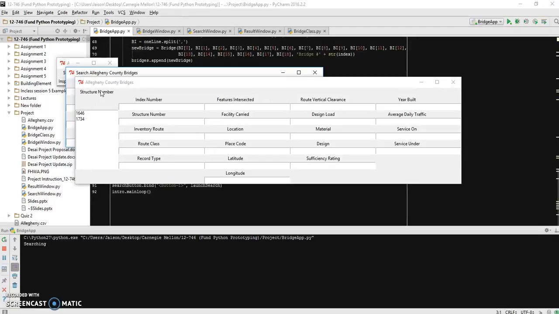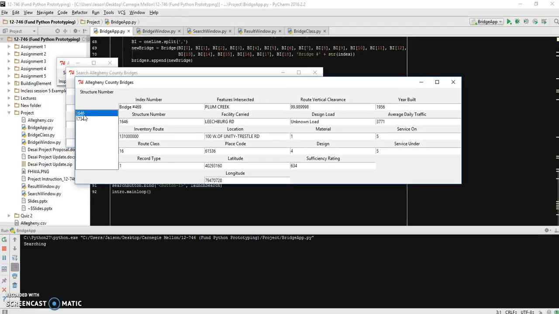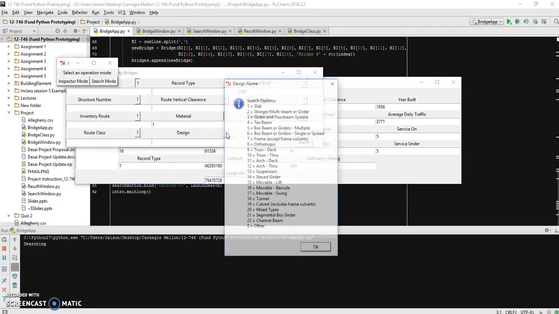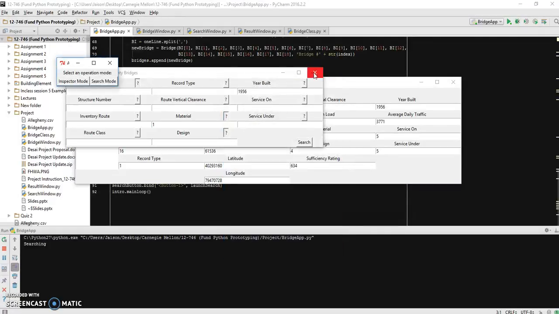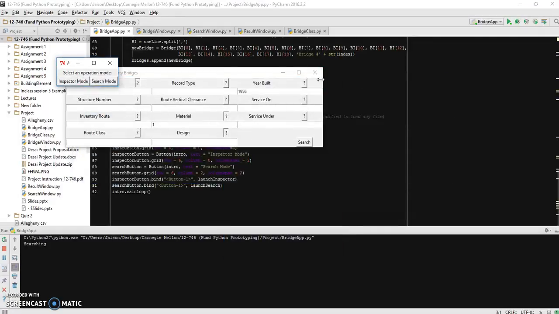So I can see this structure number 1646, and we can pull this up. This is bridge number 469 in the inventory, in the index, and we see all of the relevant information here about the bridge. So if we don't know maybe what the design type is, we can always go back to the search window, and we see that that is a T-beam style bridge. So that's a very easy way for us to search.